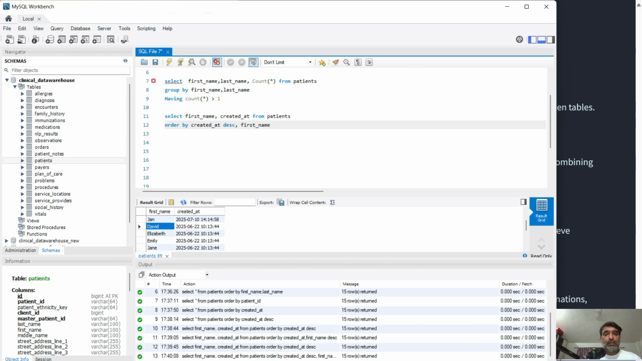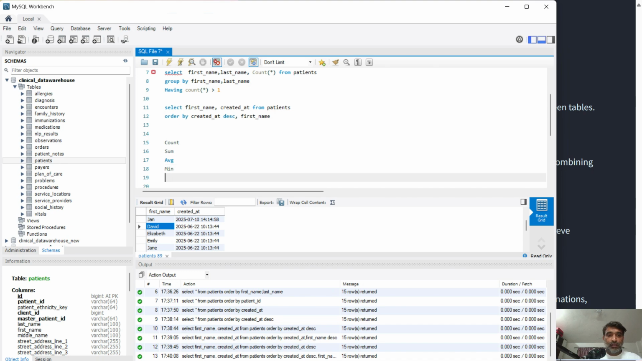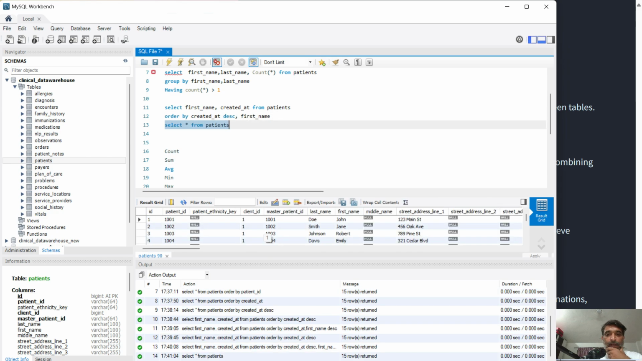Some of the functions are count, which we already looked at, sum, and then average, min, and max. Out of these we have already looked at min and max, what they do. We also looked at count. So now let's look at the sum. If you want to sum the values in any column, you can use the sum function. But let's see what happens if I use sum like that.